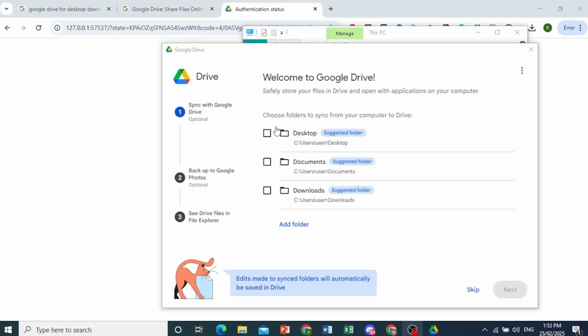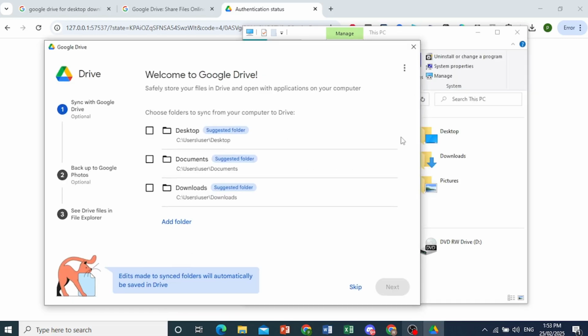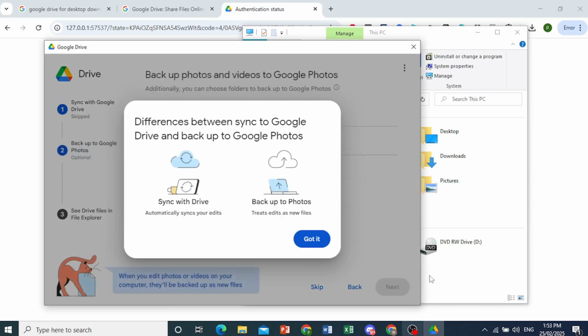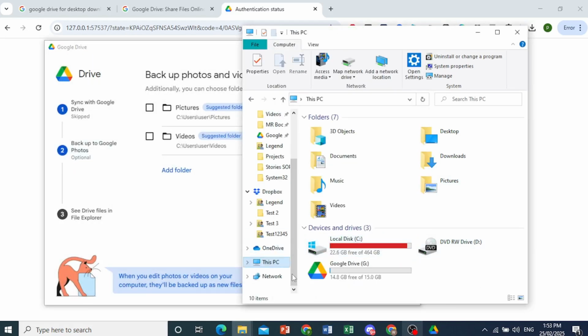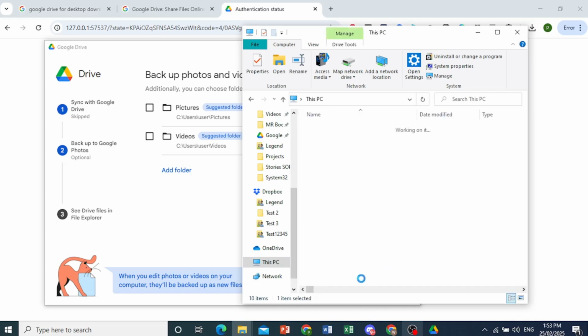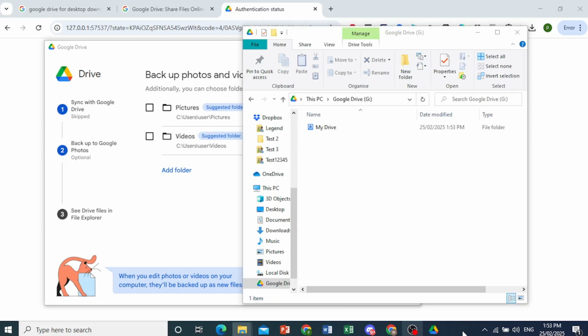I can also choose folders I want to sync from my computer to my Drive automatically. I'll skip this for now, but what I wanted to show you mainly was this. Let's click on got it. There you go. If you come down here, Google Drive has been added to my File Explorer. Really that easy and simple.